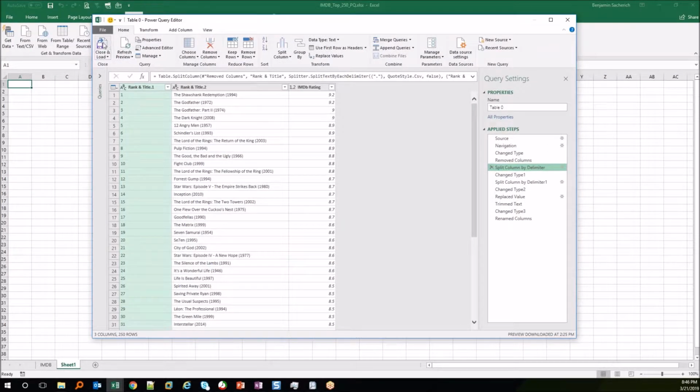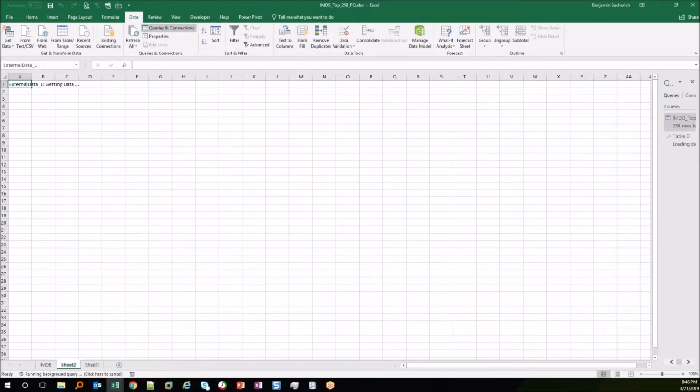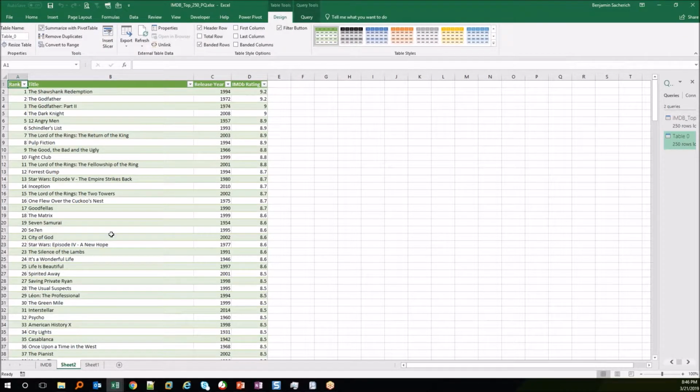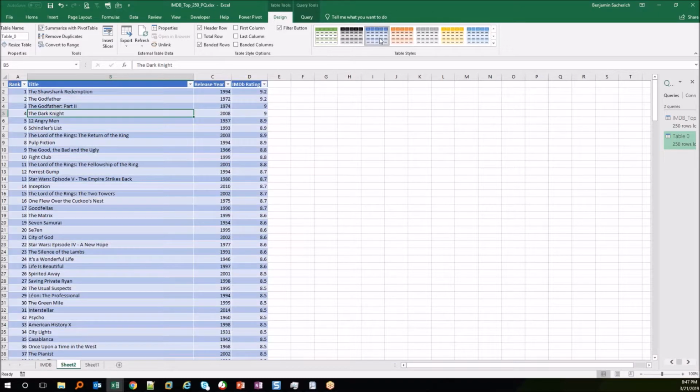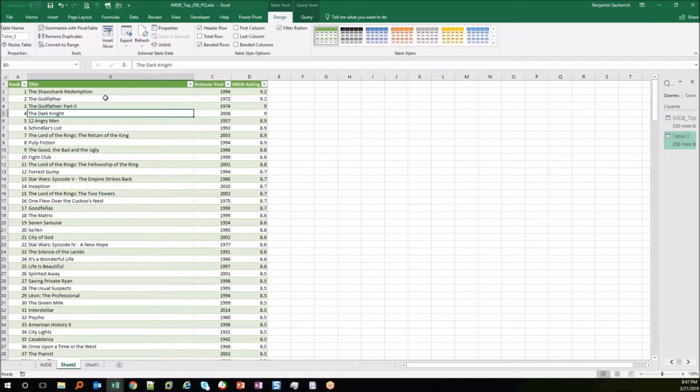So I'll hit close and load, and it's going to take this data, it's going to create a new sheet, it's going to create a table on that sheet with this data in it. Now, I don't know if you're familiar in Excel with what a table is. A table is its own type of object. You can see I get these extra options on my ribbon, and it recognizes the extents of this table.